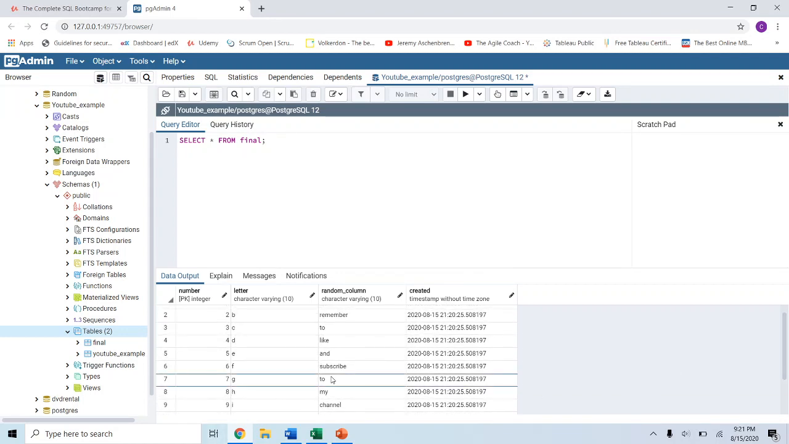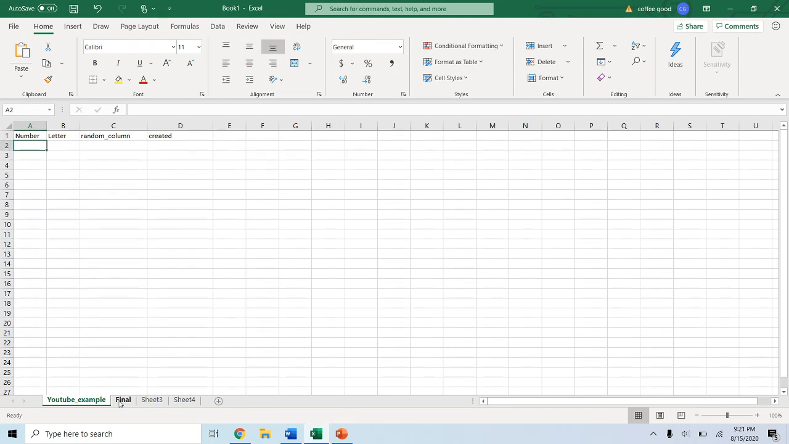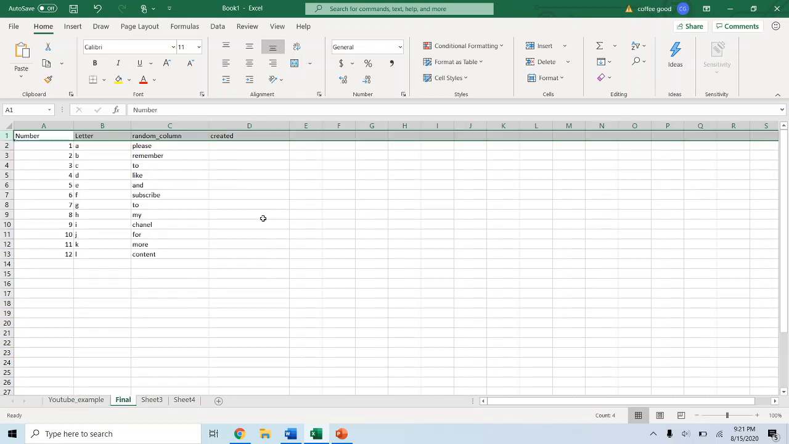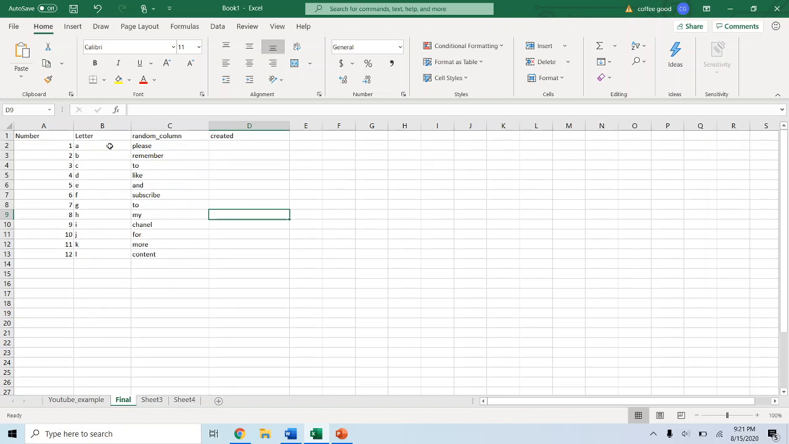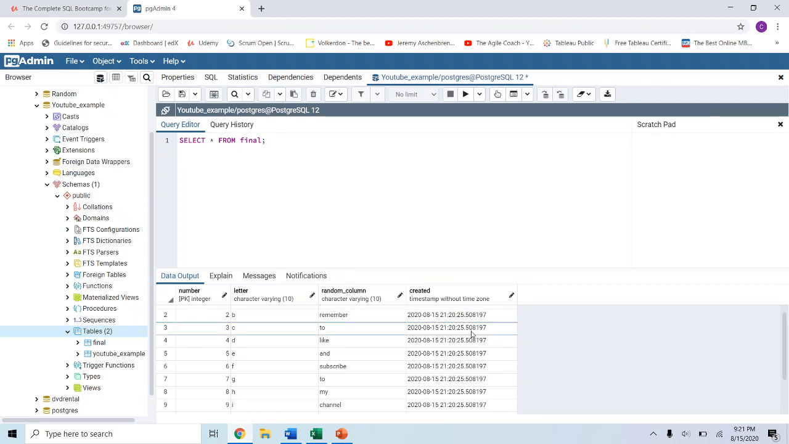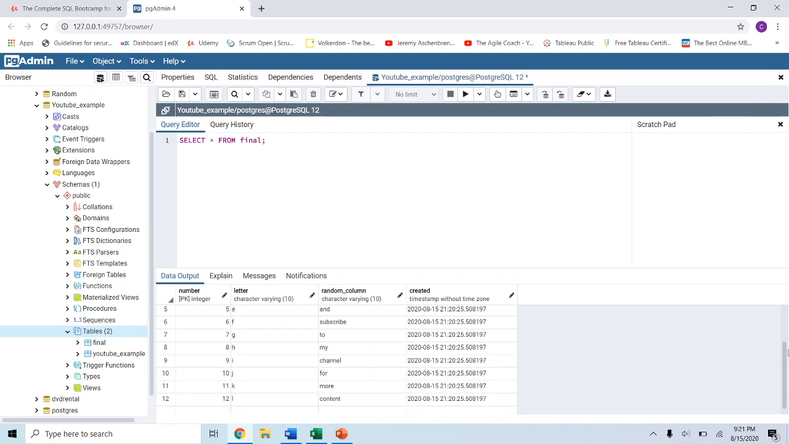Now, we have an example of what this looks like here. If you were to go over to the YouTube example, which is live, essentially what we've created so far, you have this final workbook. You'll see that we have number 1 through 12, letters A through L, and then our secret hidden message. Please remember to like and subscribe to my channel for more content, excluding the one misspelling. And then created, I was lazy and did not want to type in the timestamp, but essentially that would be the timestamp that was created here, which was just, as you noticed, current timestamp. Basically just the moment we ran the query, that timestamp was added into this column.